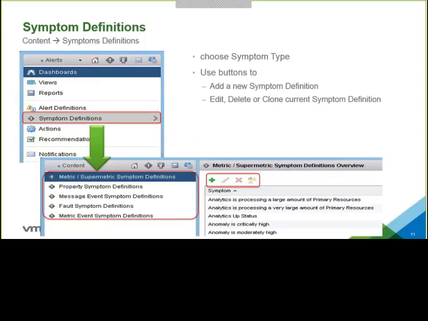This is how it looks in the UI. If you go under Content within VROps, which is this small icon, if you can see my mouse pointer, then you will be able to define symptom definitions.